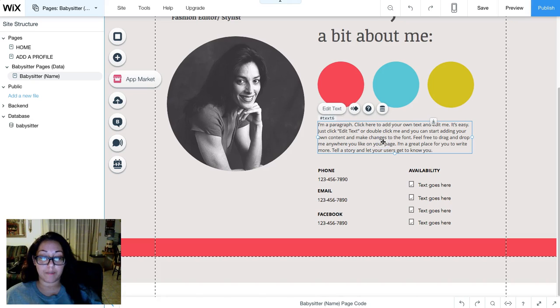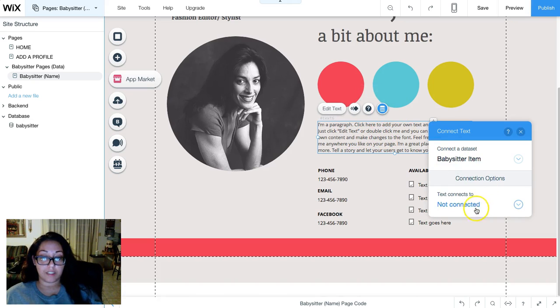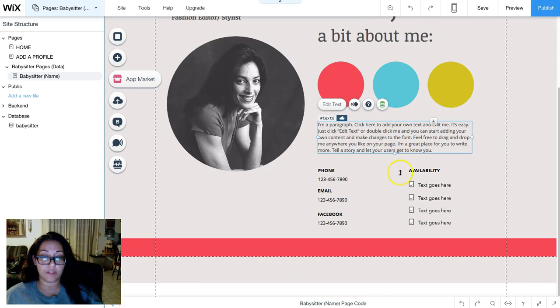This paragraph is going to be the intro, so I'm going to select it. I'm going to connect it to their intro. Again, you don't have to change it, or you don't have to mess with the font. Whatever font is already there, or whatever text is already there, you can just leave it. It's just a placeholder basically. You don't have to update it.